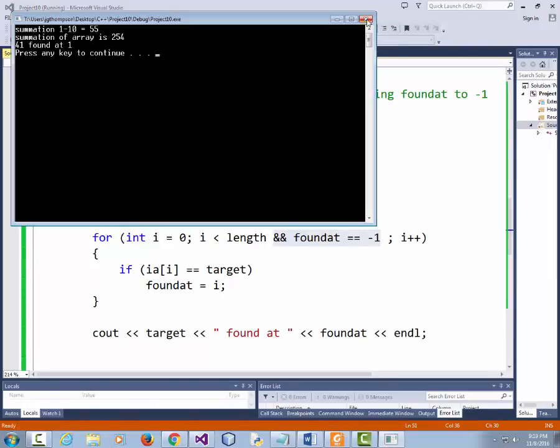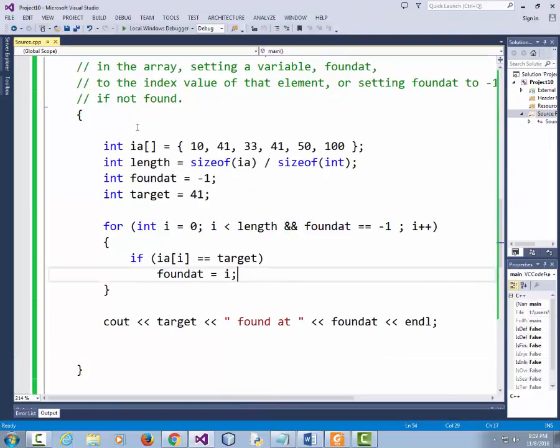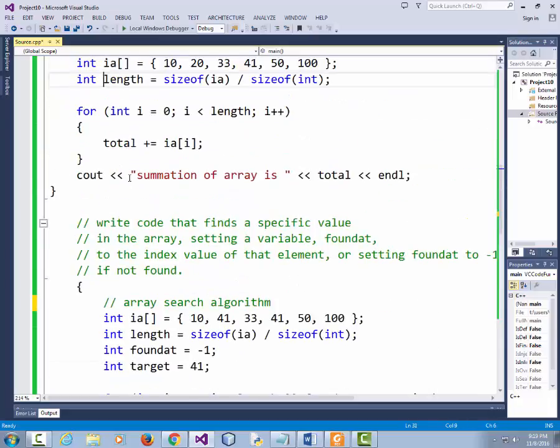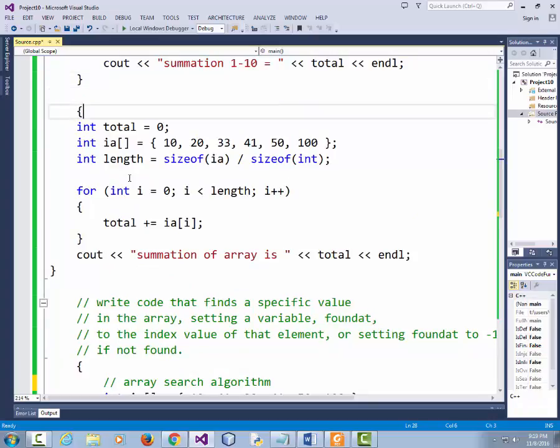So it found it at 1 that time. This is a correct implementation. We're going to call this the search algorithm. We're going to call the one above that the array summation algorithm.